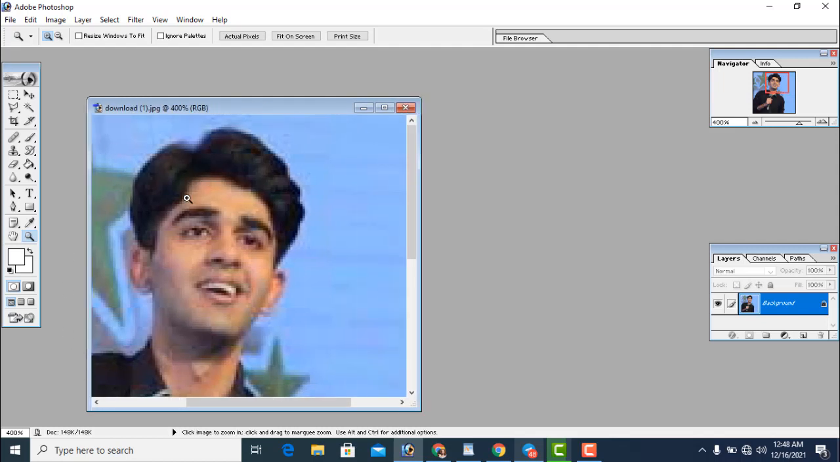For example, if you want to change the color of this hair, you have to select the Polygonal Lasso tool by pressing L. Just by using the Polygonal Lasso, you have to select the hair of this person. I am selecting the hair because I want to change the color of the hair. Now just wait, I will show another best trick which will make your image very amazing. Now I have selected the hair of this person. Now this hair is selected.